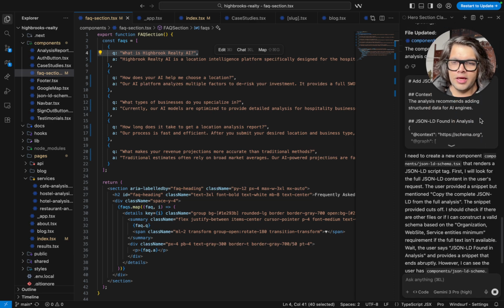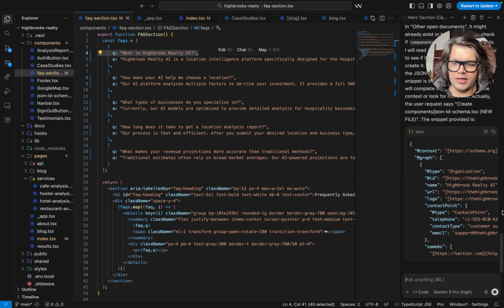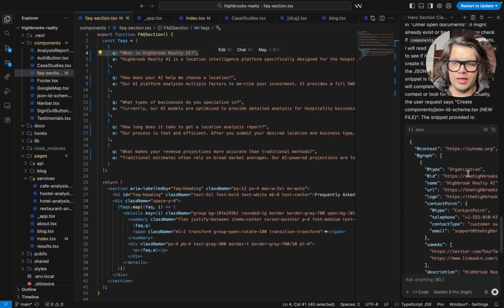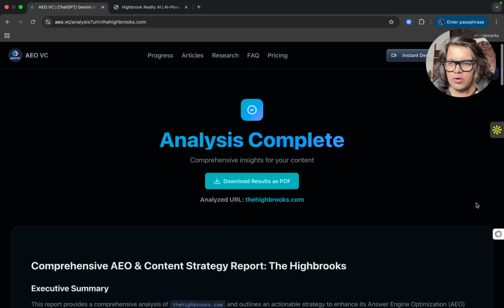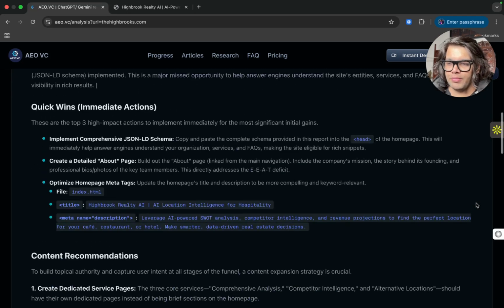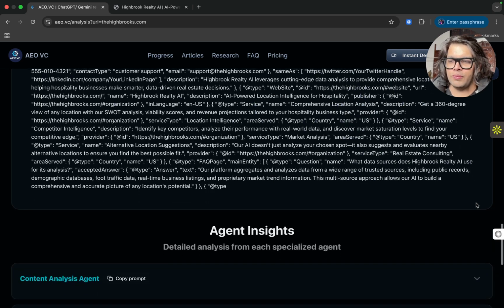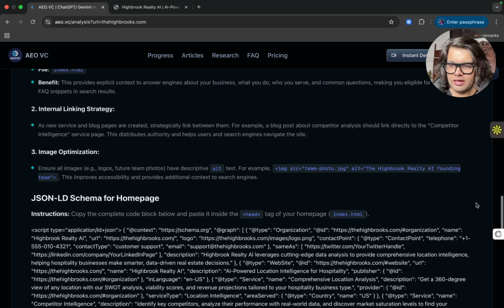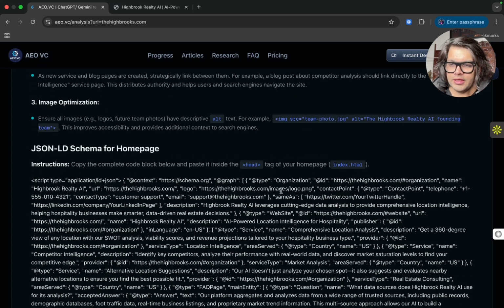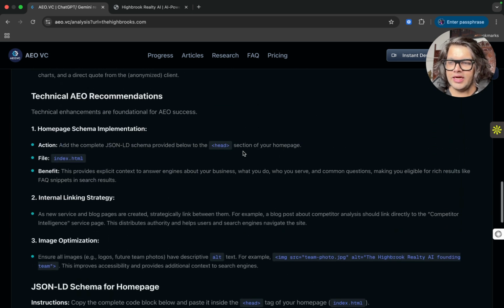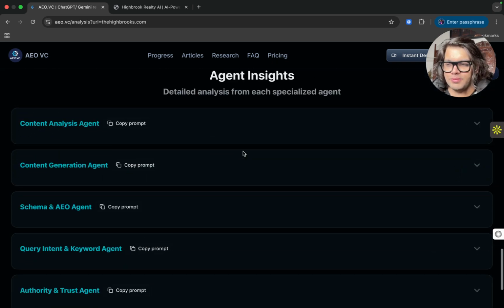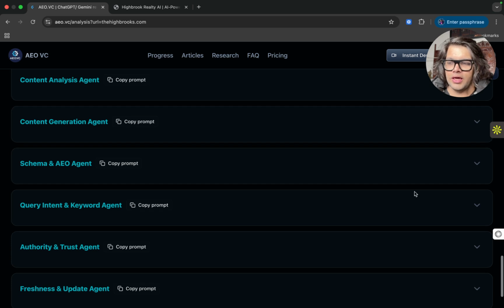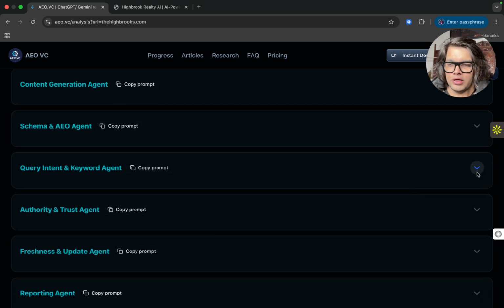So again, the work has been started by AI. It is creating the new JSON-LD schema structure. So until now, as you see, the analysis has been wholly complete. It has given you all the details needed to actually get cited, right? This tells you exactly how you have to go about it, and each level has been detailed here. So we have done content analysis, content generation, and schema. Let's move to the query, intent, and keyword agent.